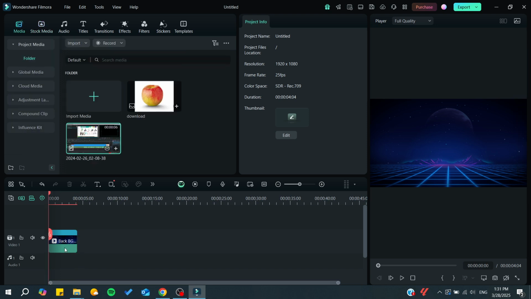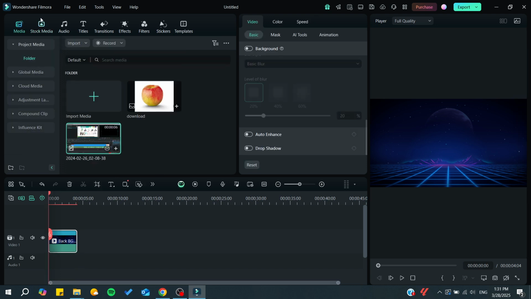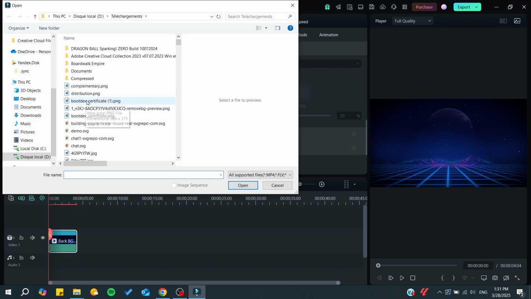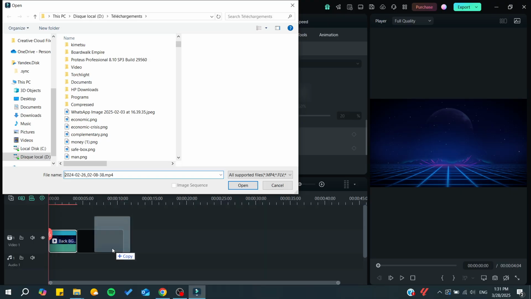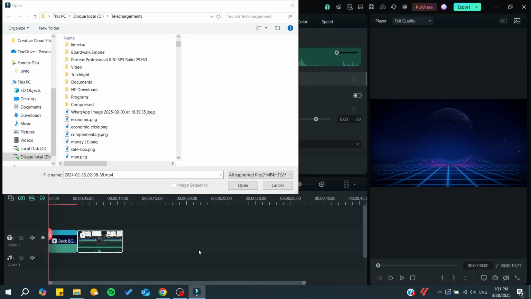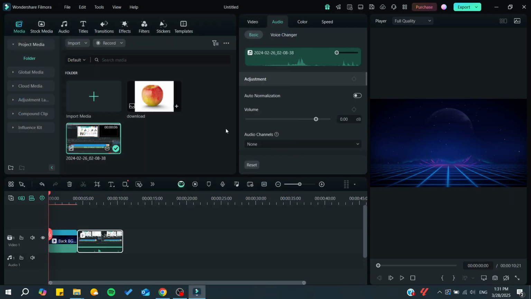And in my case, my video does not have any audio, so we can simply go to import media. We can choose any video here, and I'm just going to import. And basically, let's just cancel. Here you will find another panel for audio.